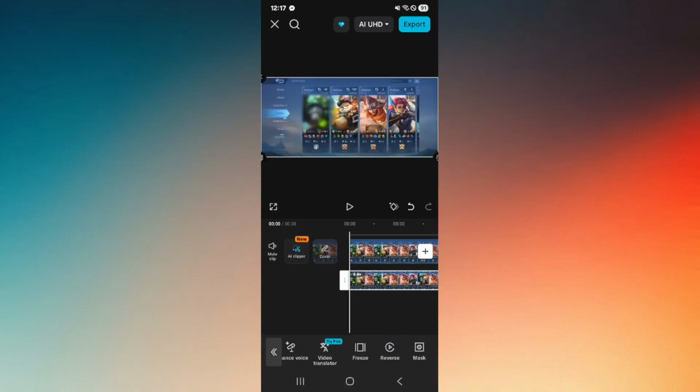And that's it. That is how you blur a face in CapCut on your Android and iOS.